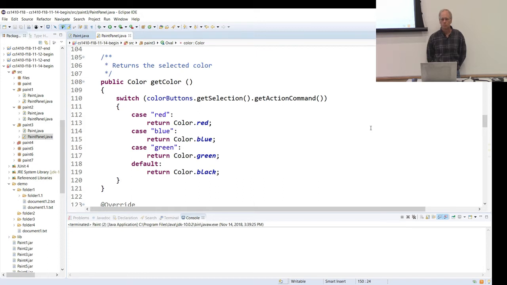Right. So what he said was it looks at the color button that's selected, and returns a color field. So if the red button is selected, it returns the color red, not the string red, but the color red. You've seen that code before. It's just in a method now.